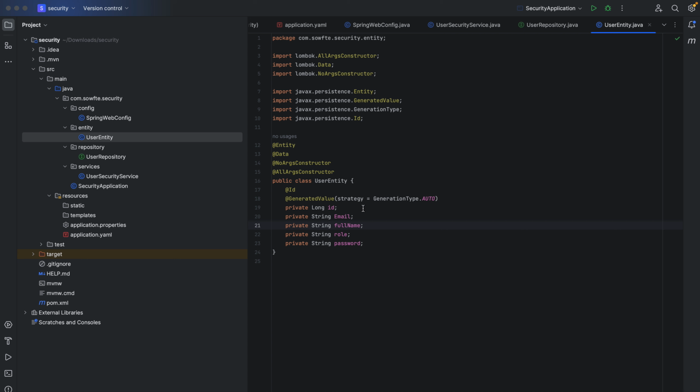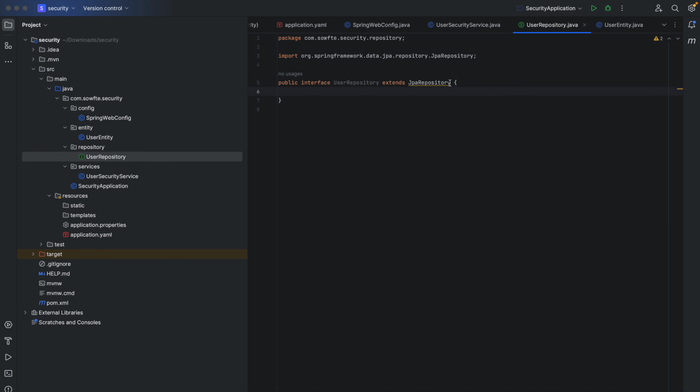Then we need to pass this also into our UserRepository. So JPA will work alongside that, and then we'll pass that in as a generic.